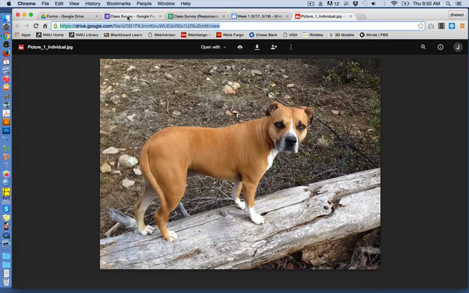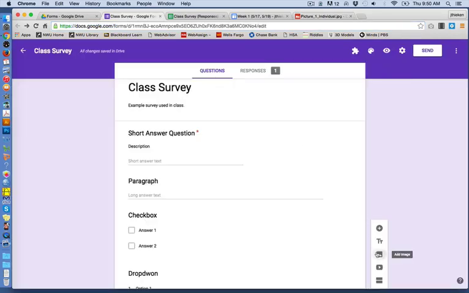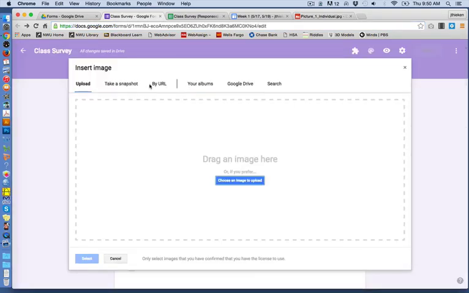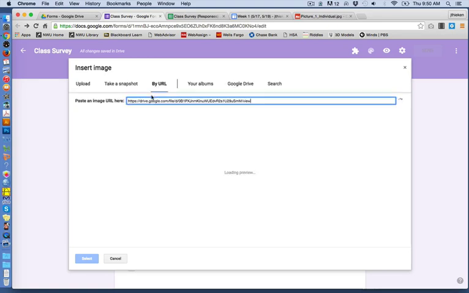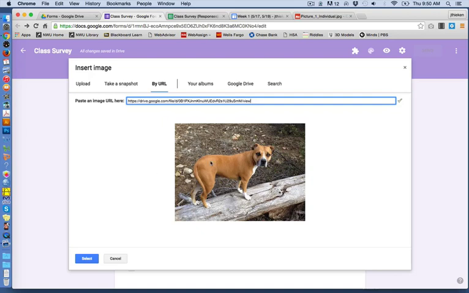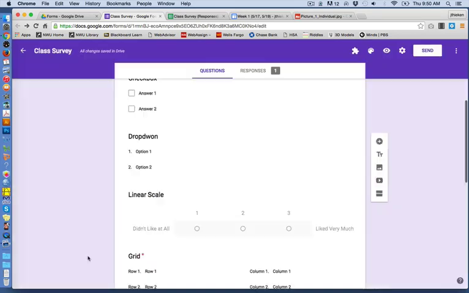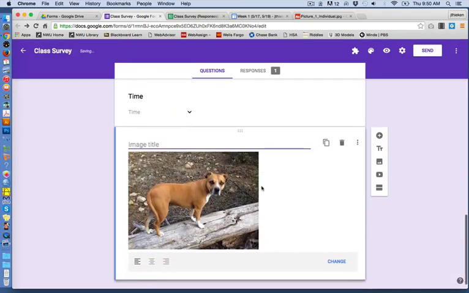So remember I have options. When I insert an image, I can just take a snapshot. I can do by URL, or I can go to my drive, or I can just drag and drop. I'm going to do URL. I'm going to paste this, and then there's my picture. Okay, so there's multiple ways to get a picture onto your form. Hit select, and there you go. So you can see it now.